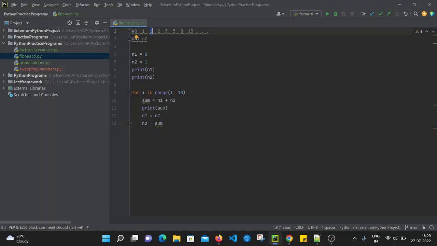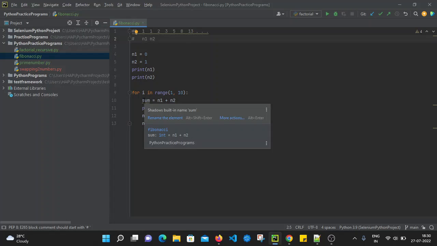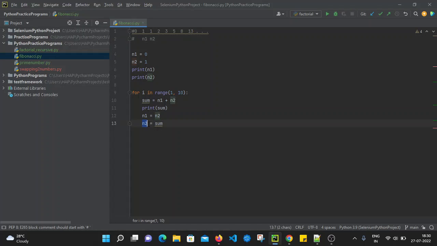And after that we are assigning the value of n2 to n1. So we are simply assigning the value of n2, that is 1 here, to n1. So basically we are just going in this state. n1 will become 1, and we are assigning the value of sum which we received, that is initially 0 plus 1, that is 1, to the variable n2. So now n2 will become 1.